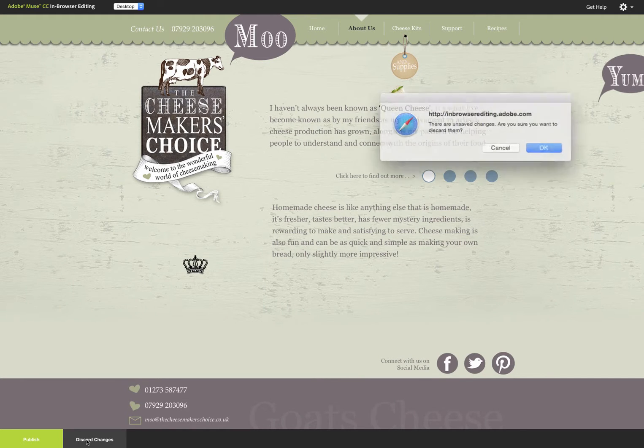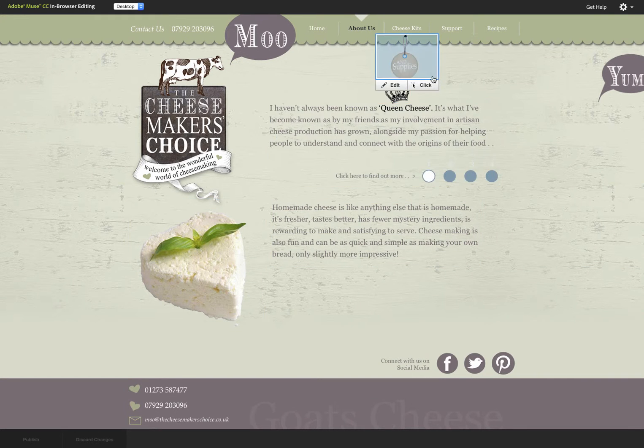So if we say discard changes, it's now reverted back to as you had it. So this is pretty cool, it's pretty simple. It is what it is. Some boxes it will do, some boxes it won't.